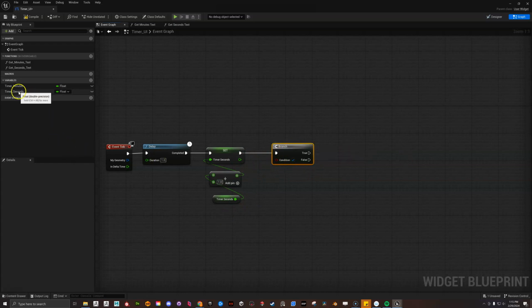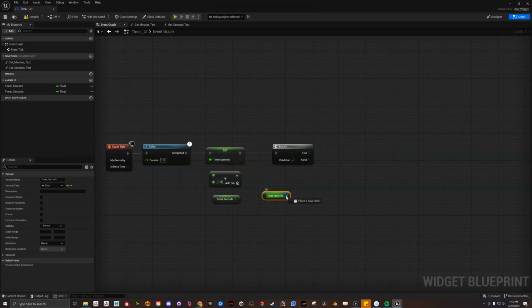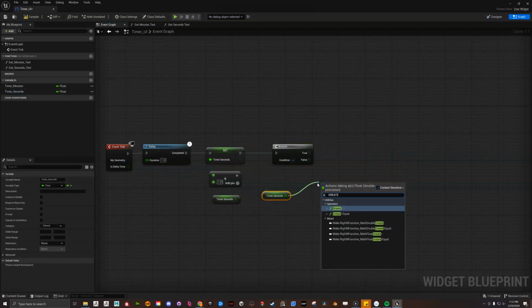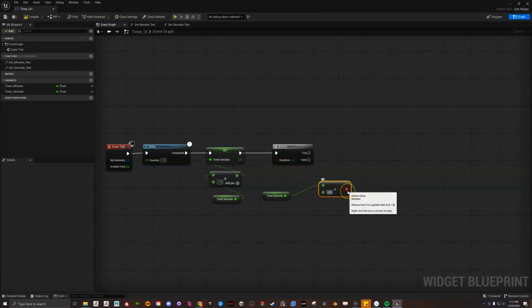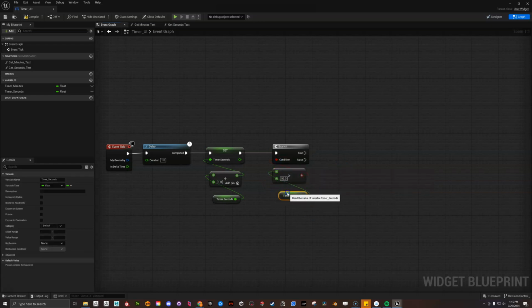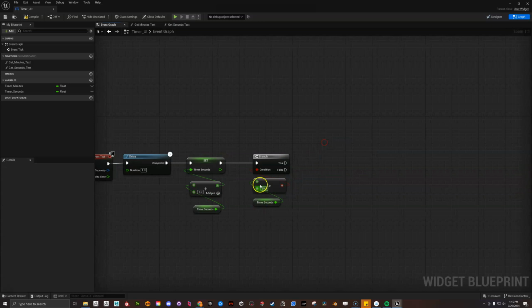So let's go ahead and grab our timer seconds. And then out of the timer seconds, we're going to get a greater than. And then we're going to check if it's greater than 59. And if this value is greater than 59, it's going to spit out a Boolean value of true. So we can plug that right into the condition of the branch. And if it's false, we don't want to do anything. We just want to carry on adding seconds. But if it's true, we're going to set our minutes instead.